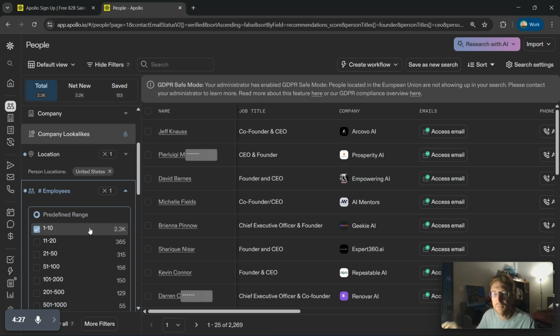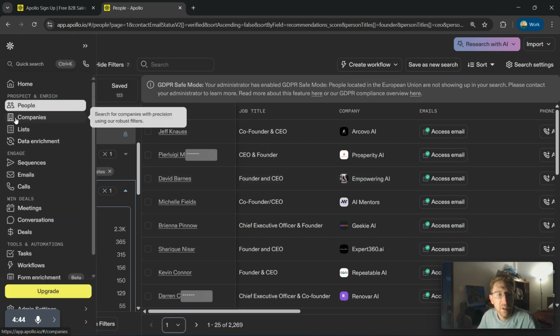And keep in mind, if you're on the free plan of Apollo, you will only be able to go through 5 pages of search results. So up to 100 results at a time. Otherwise, you need to upgrade to the paid plan. Just something good to know.